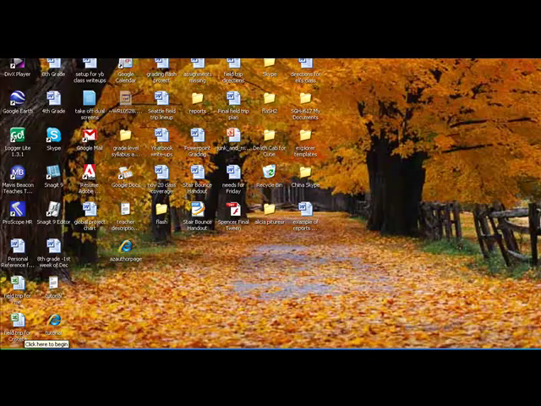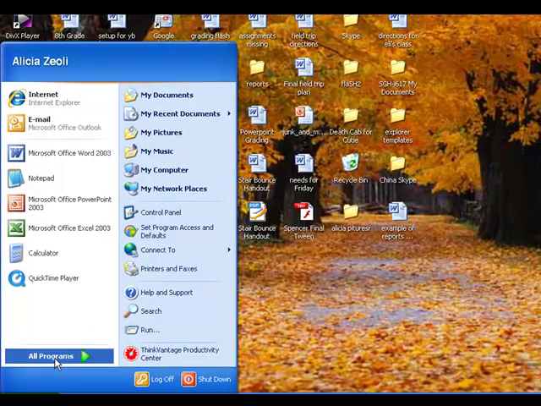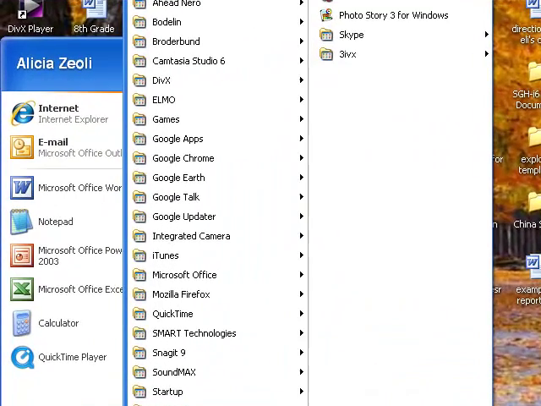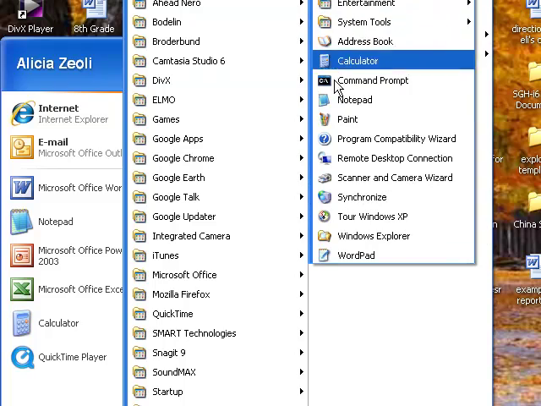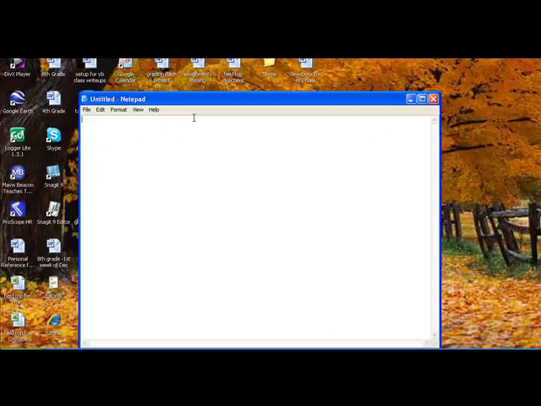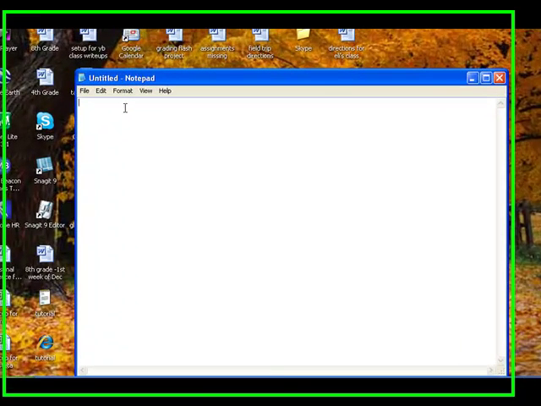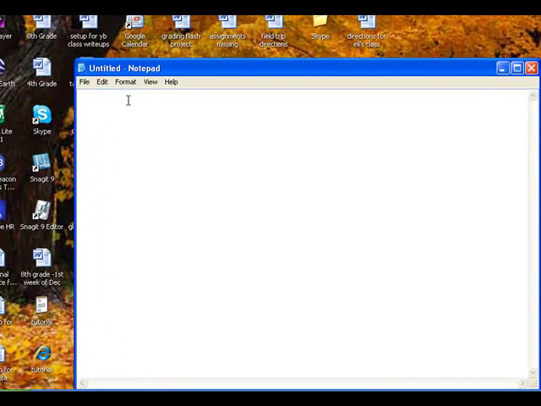Okay, I want you to start by going to the Start menu, All Programs, go to Accessories, and come down to Notepad. Okay, once that opens up, you're going to start your HTML code by telling this document that this is HTML. So you're going to have the caret, HTML, and the caret. Then you want to start with a heading and title.